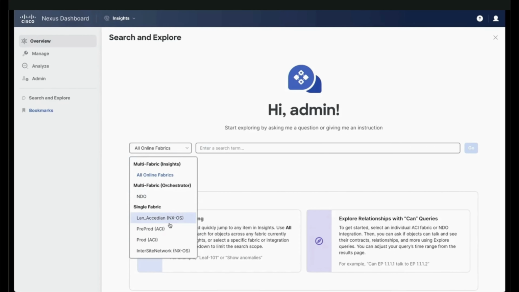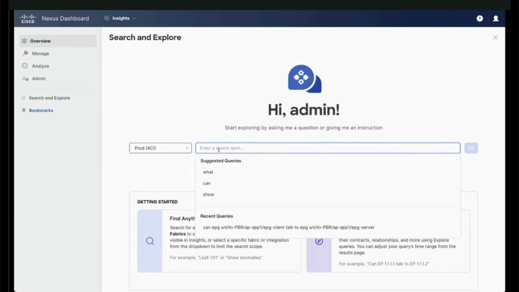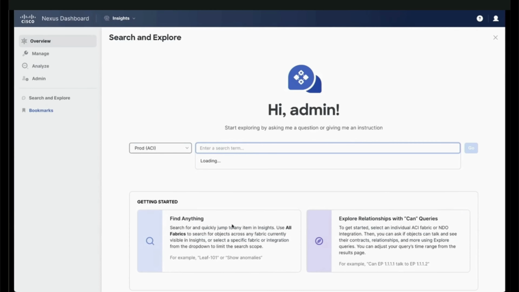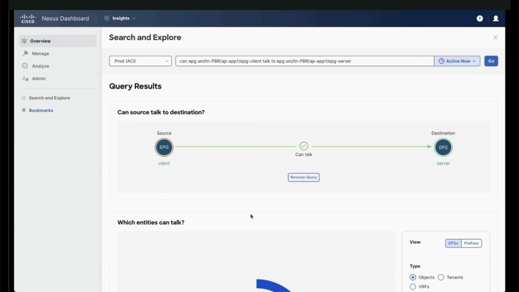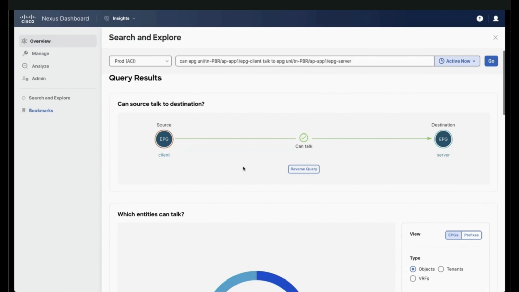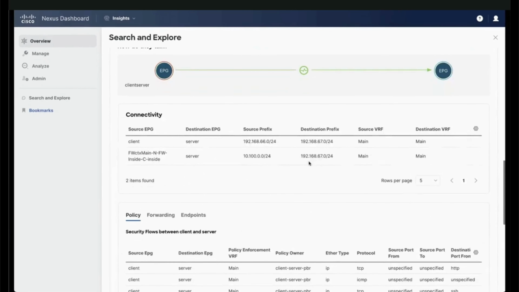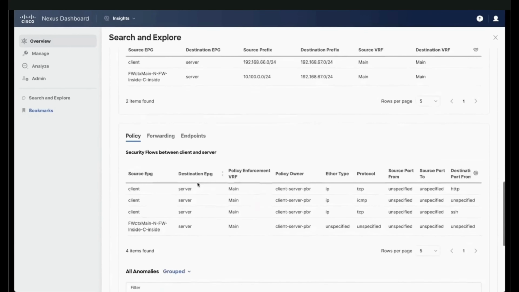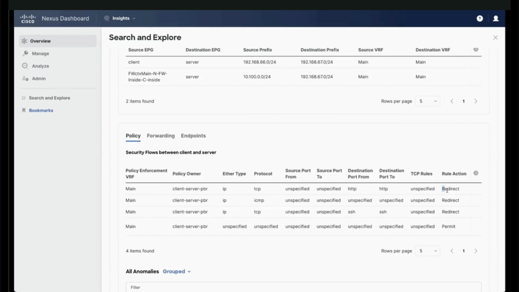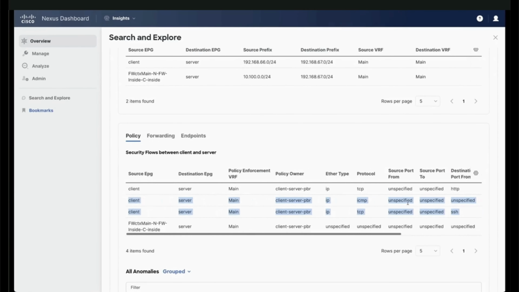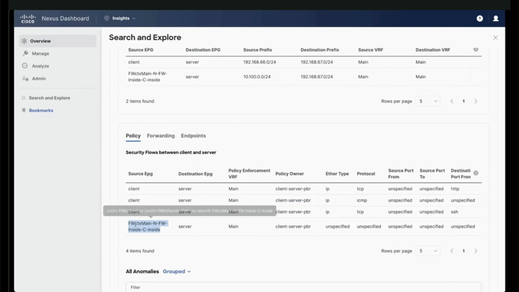So the first tool that I use is search and explore. Tell me what's going on between my client EPG and my server EPG. Am I having a contract which is doing policy-based redirection? Well, good news, yes, there is a contract between client and server. It's actually allowing port HTTP and port SSH and ICMP traffic, and all the contracts are having a redirection. Redirection which is going to my firewall, right?